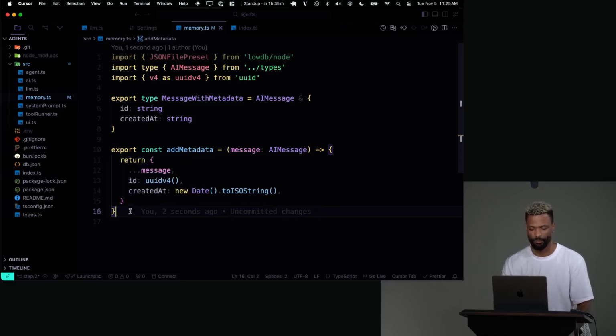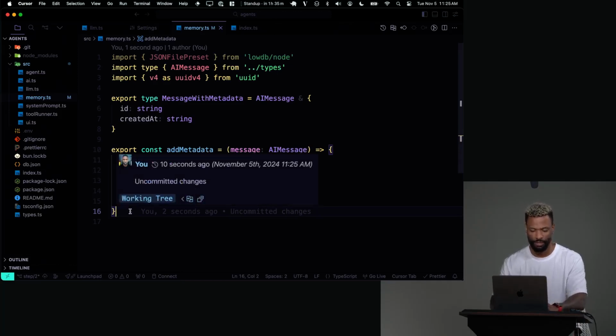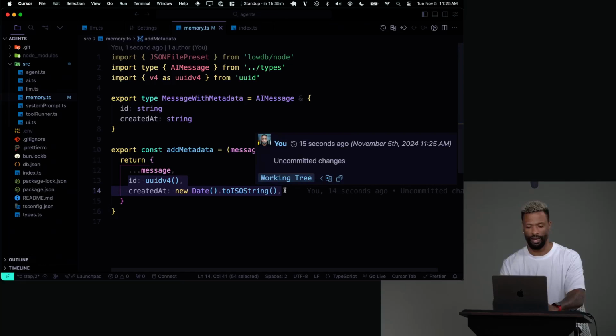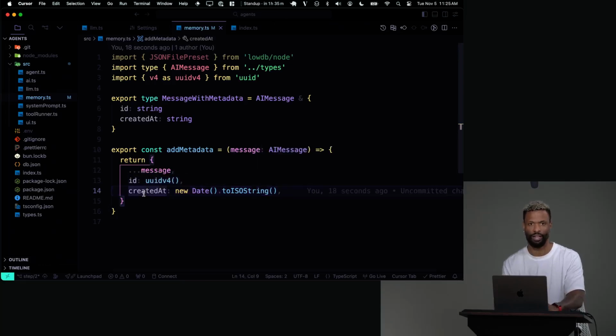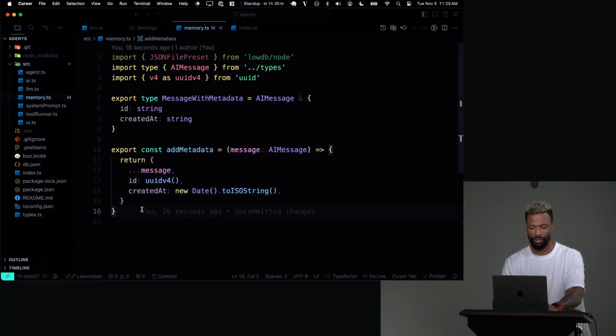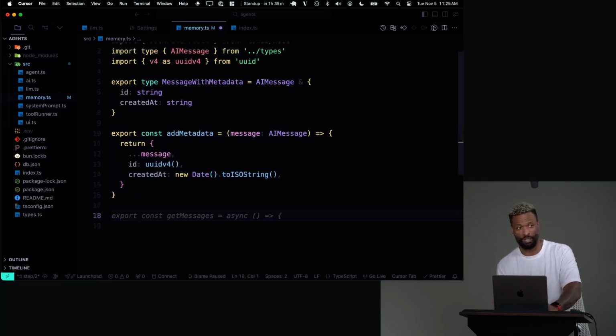Nothing crazy. It's nothing to do with AI, other than the fact that when you get the message back from the AI, there's no ID on it. There's no createdAt. It's just a role and some content. That's it. You don't have any of this stuff. So if you want to save them in your database, they will need IDs and createdAt. And if you're building a chat app, you are saving your messages in the database. Otherwise, how the hell do you feed them back to the AI?